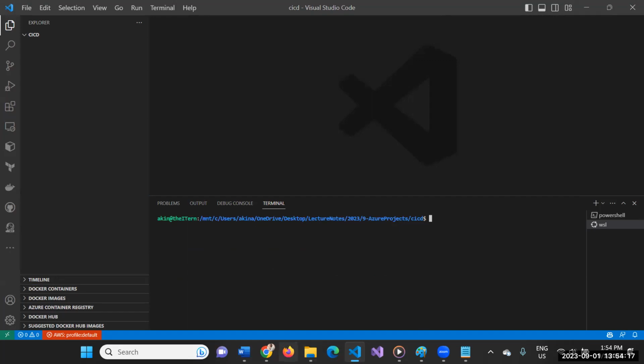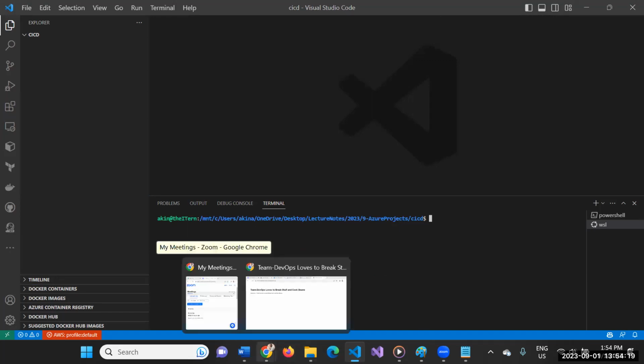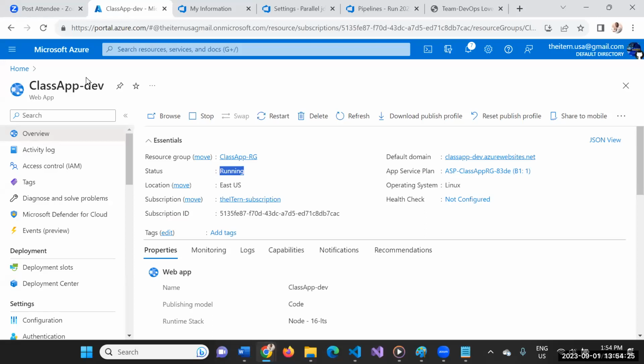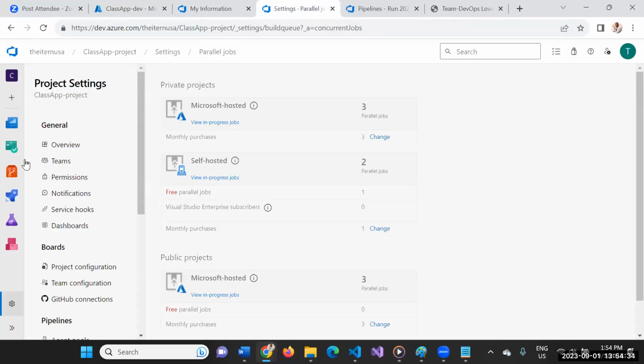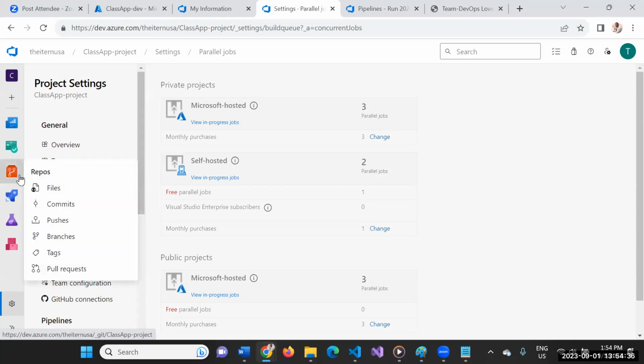So let's quickly clone that repo. Let's go to where our repo is. Where's our repo? This is Azure. No, this is Azure Cloud. Our repo is in Azure DevOps. This Azure Repos DevOps is our repository. So we go to Repos.